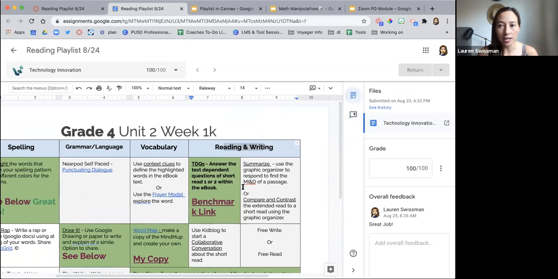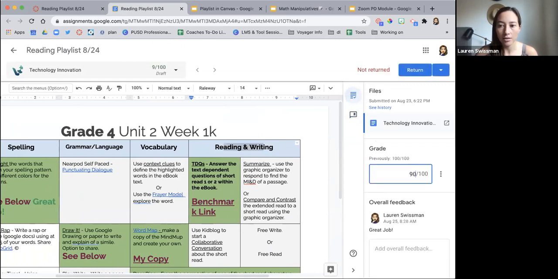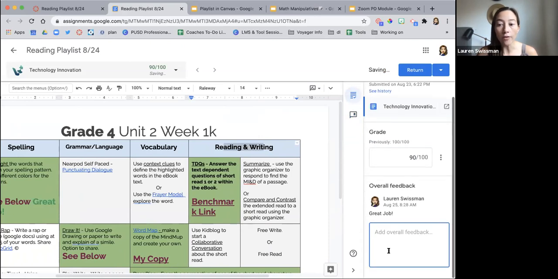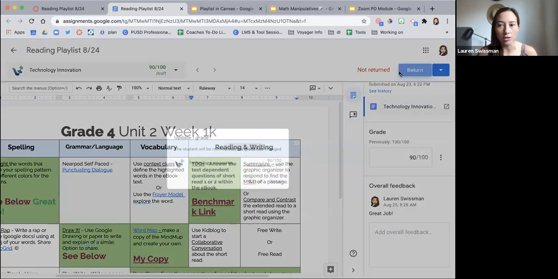Now, when I'm ready to give that student a grade, I would type their grade in here. I might give overall feedback on their work in this box, and I click return.